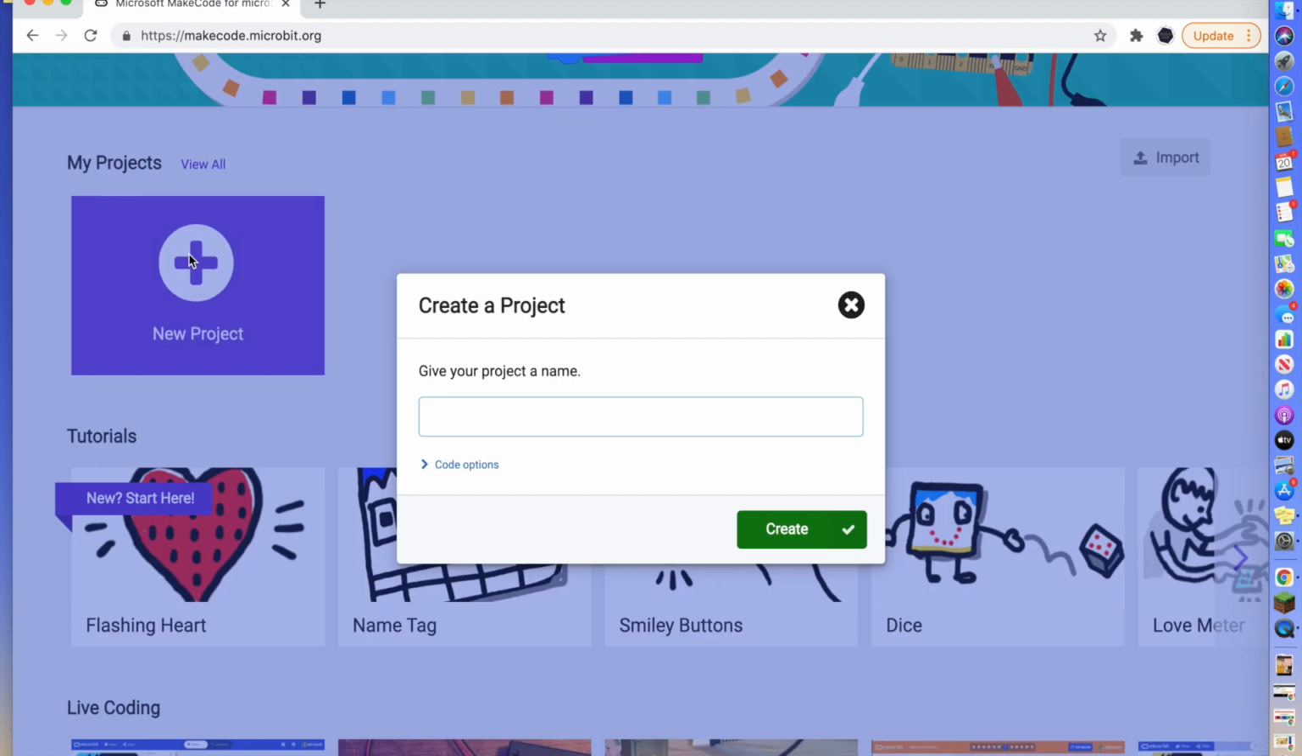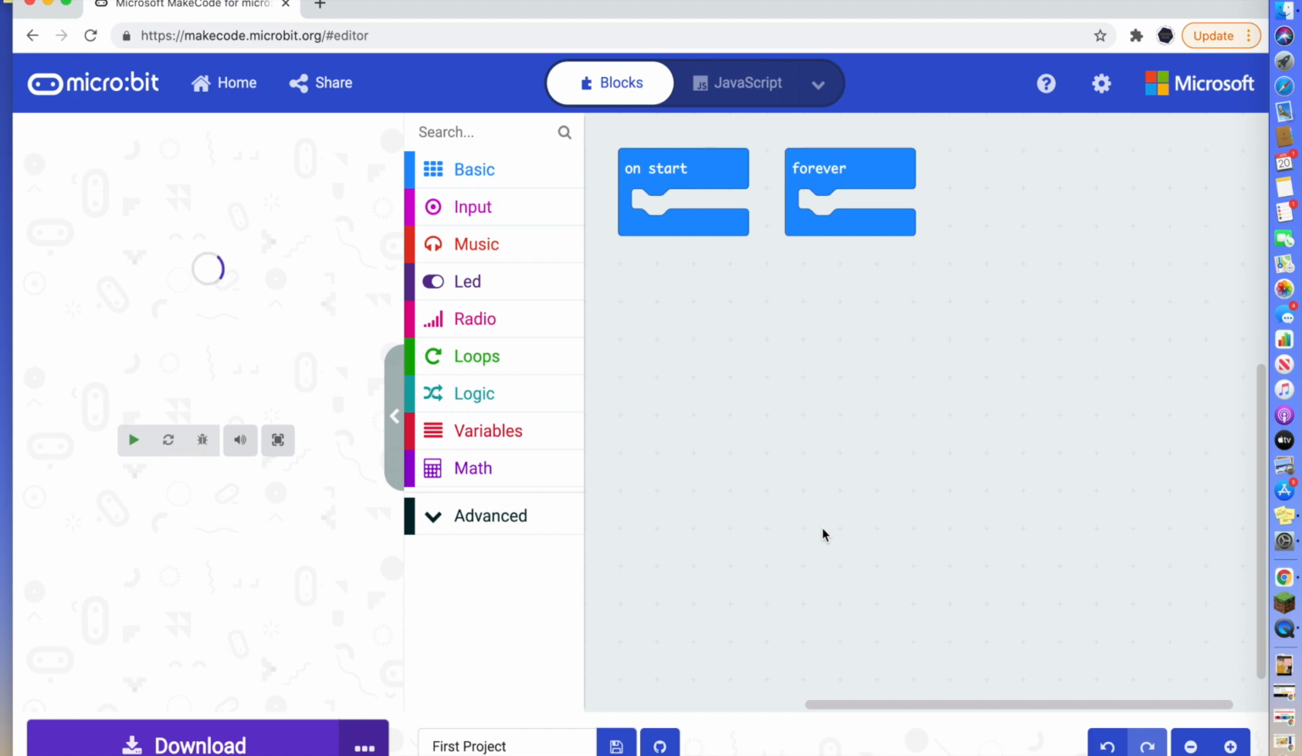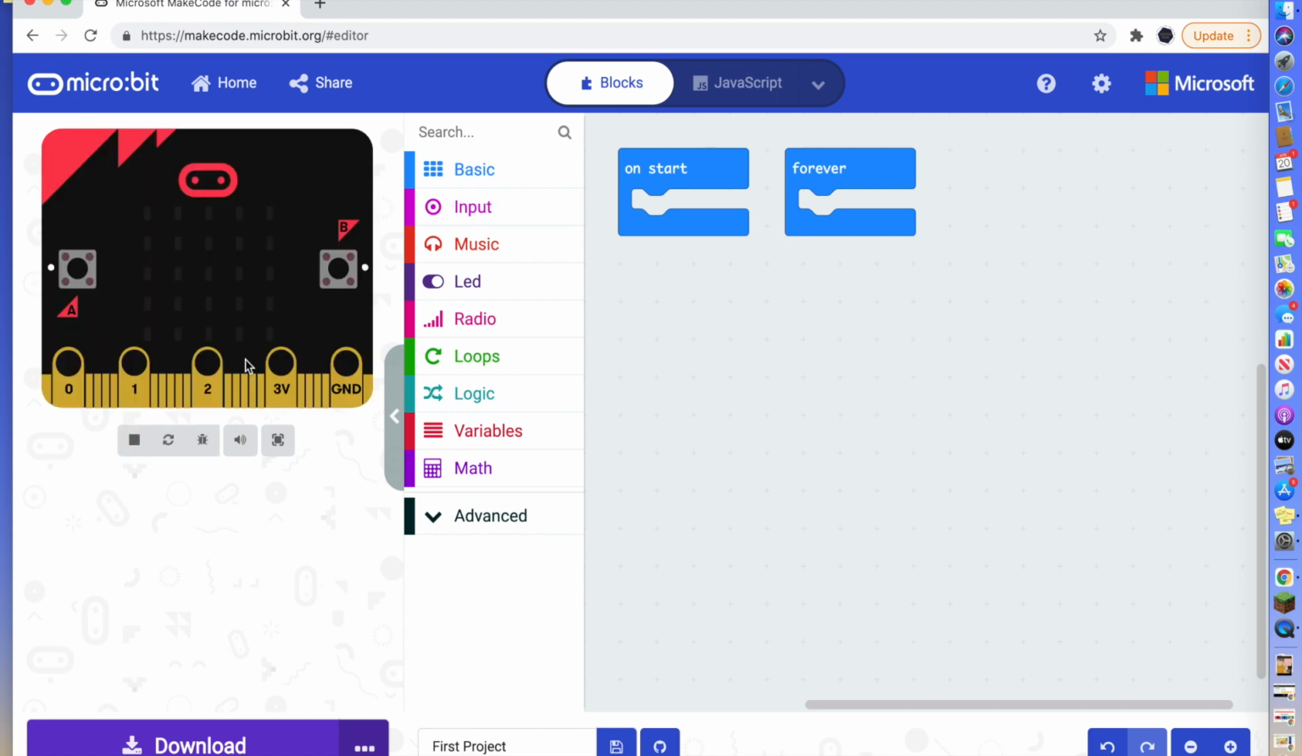Today we're going to start with a new project. First, give your project a name. We're going to call ours First Project. Press the Create button, and you'll move into the programming area. The Make Code website gives you a microbit simulator so you can test your programs before downloading it to your microbit.